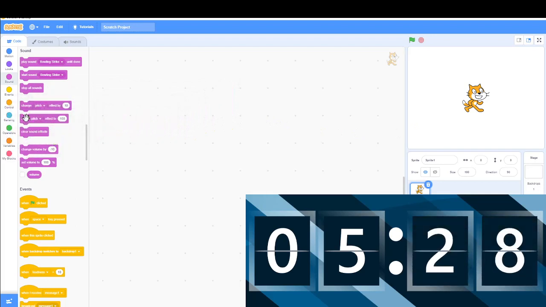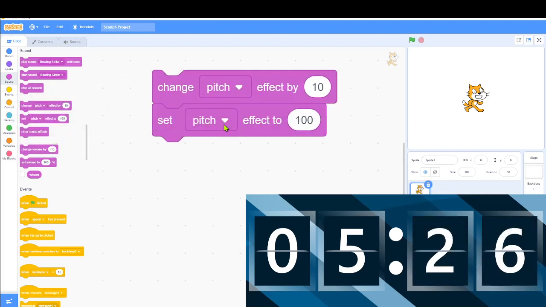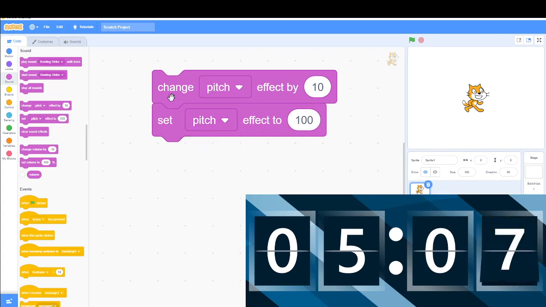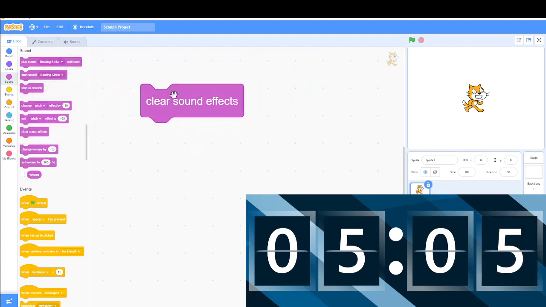Moving on, we've got effects, we've got set and change. Set sets it to a certain value, and change you can increase or decrease it by a certain amount. It's like adding or subtracting that number from that. And then pitch effect is basically how high or low the sound is, and then pan left right, it basically just shifts the output track left or right. And you can experiment with that yourself, but we're going to move on.